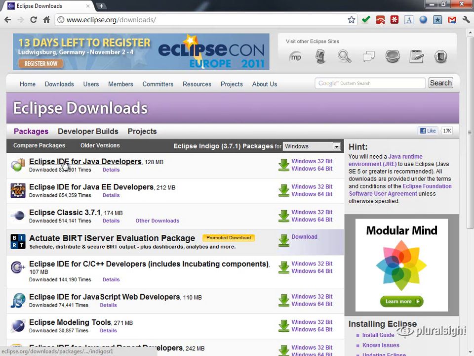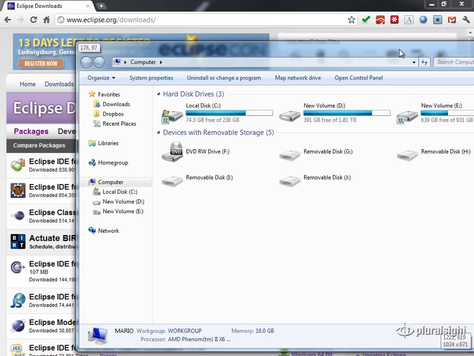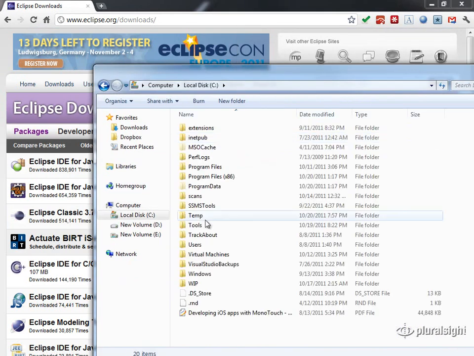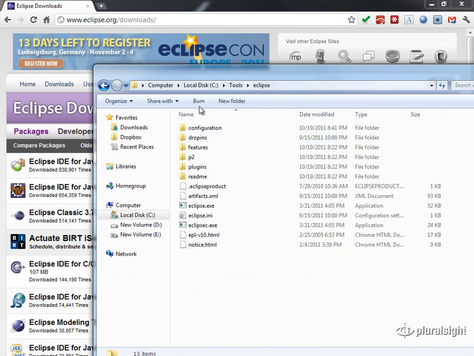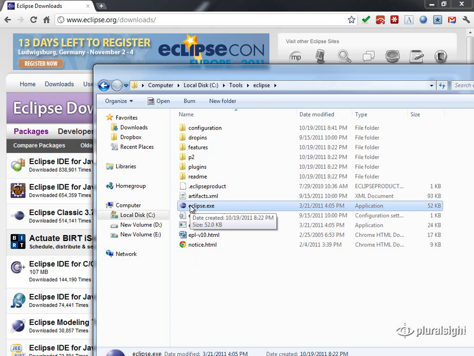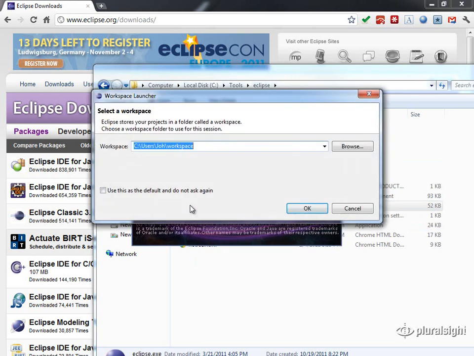So once you've downloaded this, you're basically going to extract the contents to a folder. And you can see here that I've got my Eclipse under Tools, Eclipse. You don't have to actually run an install, you can just run the eclipse.exe right from here. So I'll go ahead and run this. And Eclipse is basically a free IDE.